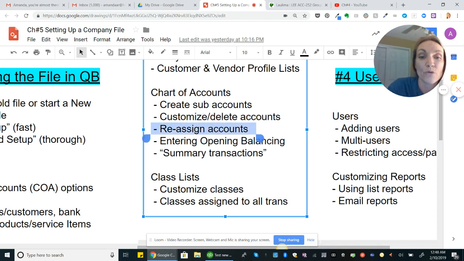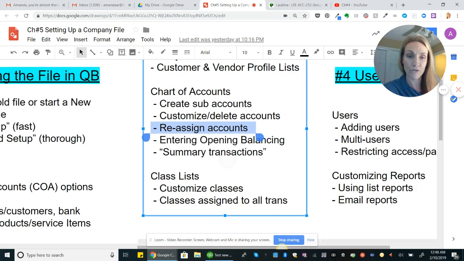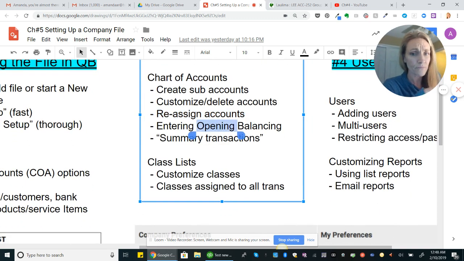We may want to assign accounts to different sub-accounts, different services, like you've been setting up with items to create service items or products, and then assign various accounts to those items, income accounts and expense accounts. We'll be covering that more as we continue through the chapters.